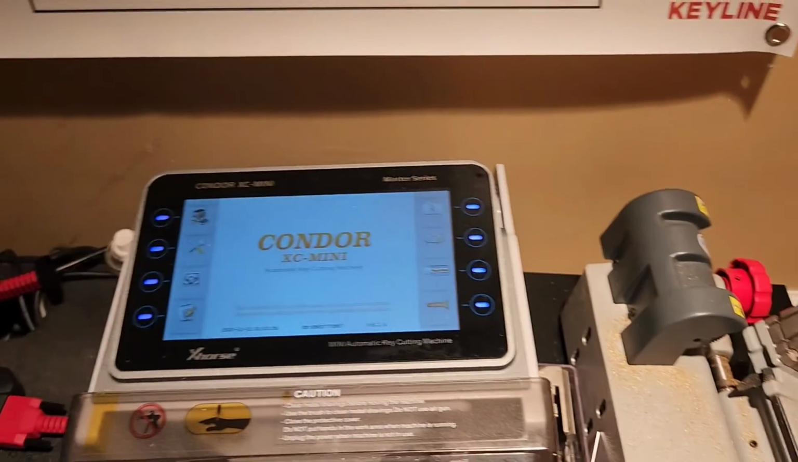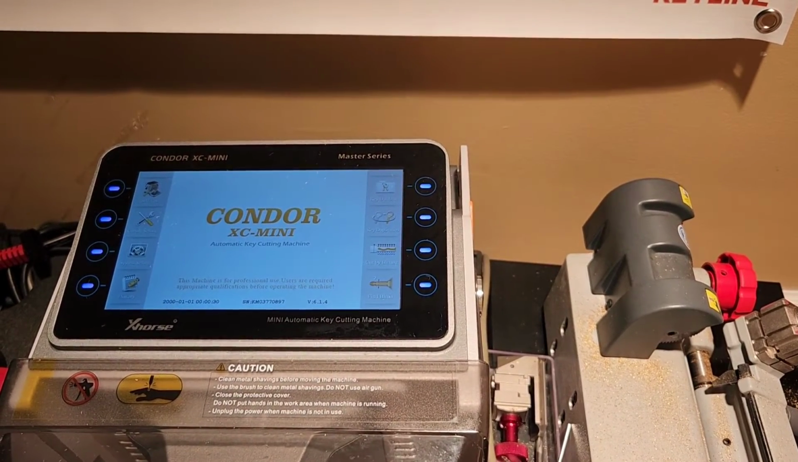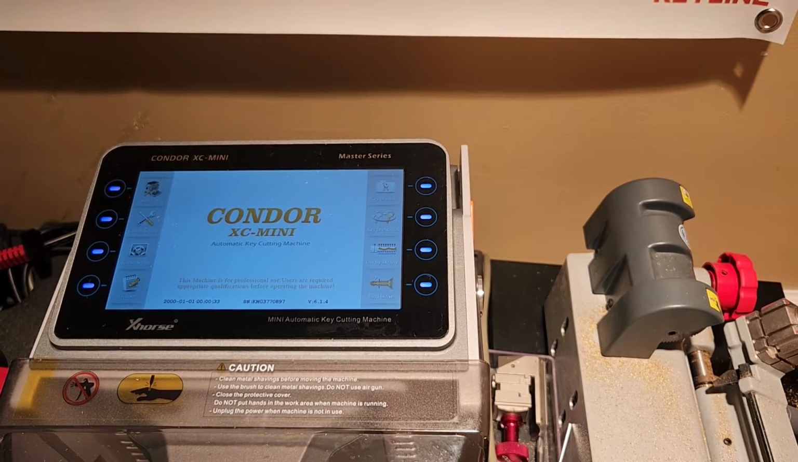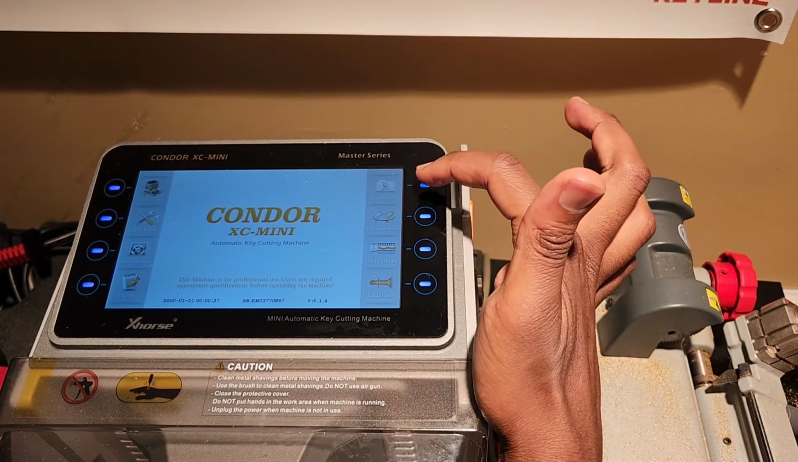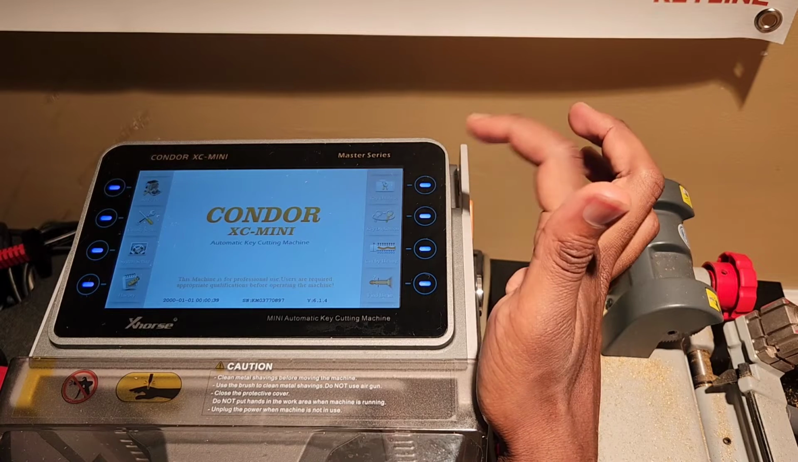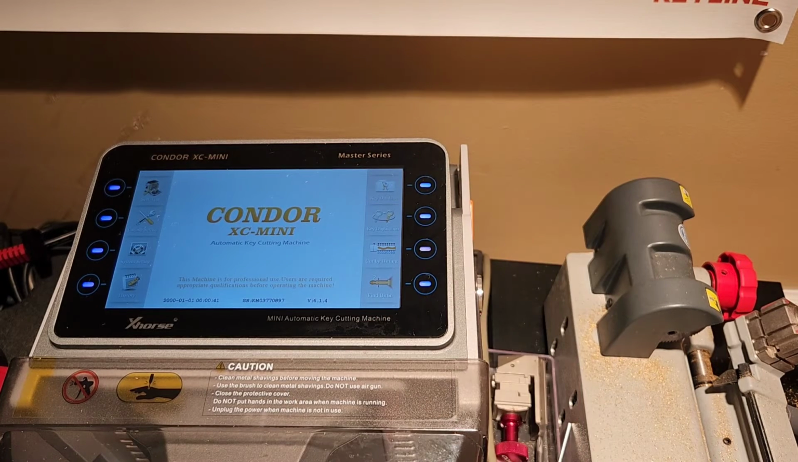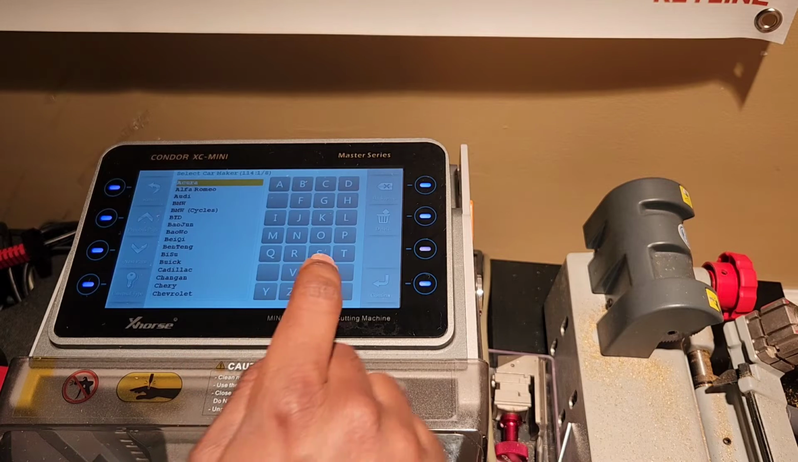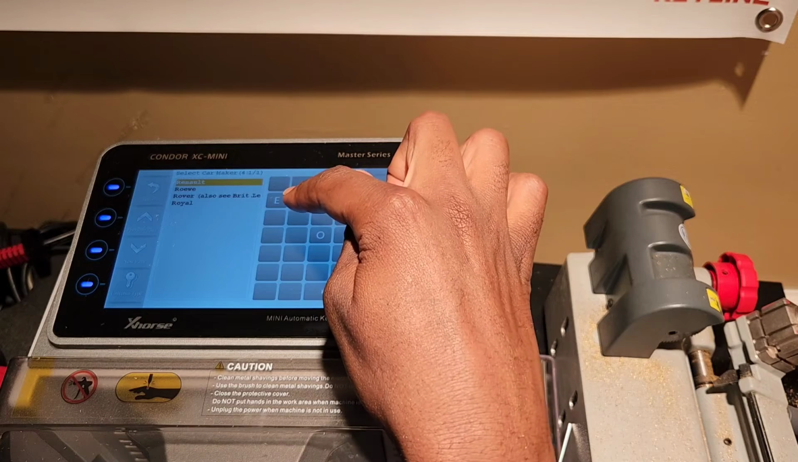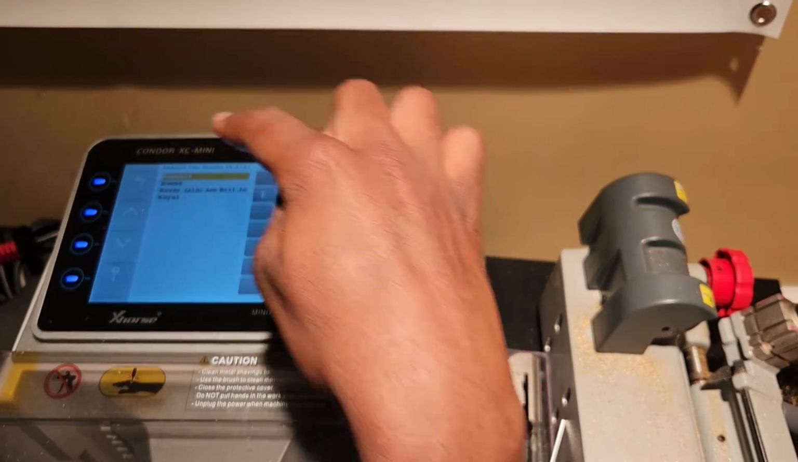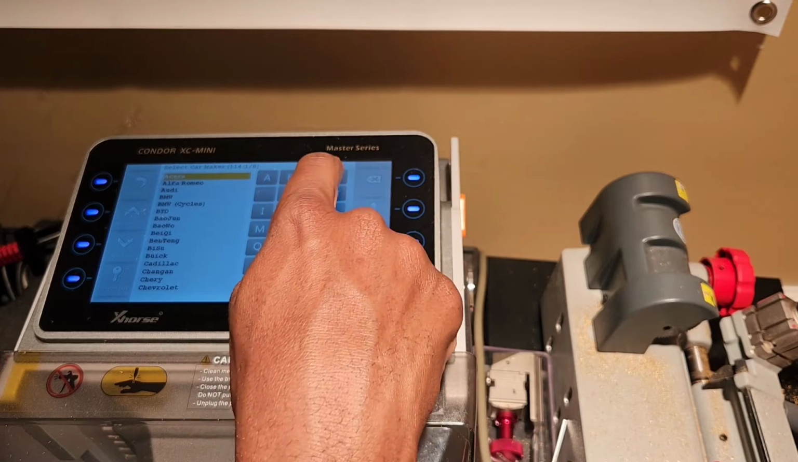Might have to zoom in. But basically this is it. So basically if I want to duplicate, I'm going to go here. Then I'm just going to put the type of vehicle it is. So I'm just going to put Ram or CR. Actually, let's try Dodge.